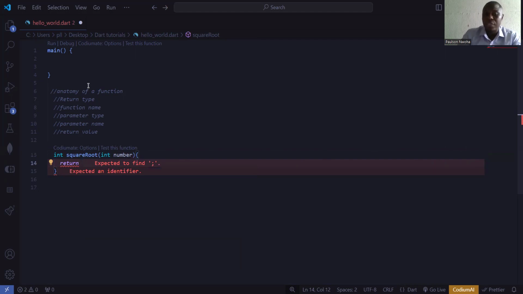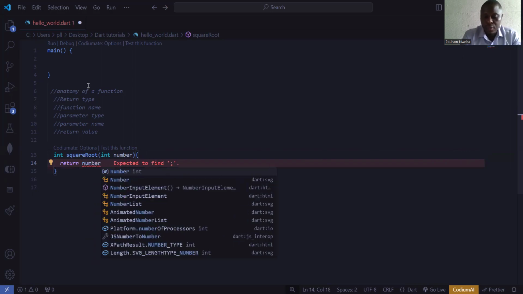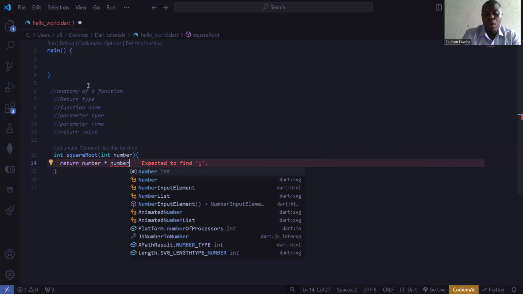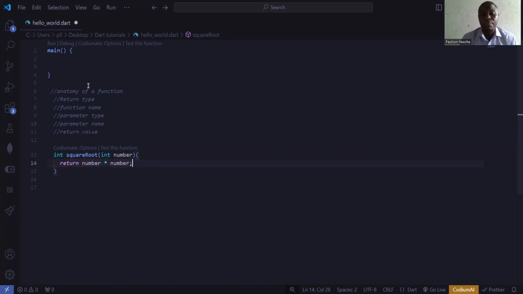So, but right now we want our square root to return a value for us. So I will now say return. I'll use the return keyword, and I will now return number. The square root of number is number times number, right? All right. So I will end my statement with a semicolon.